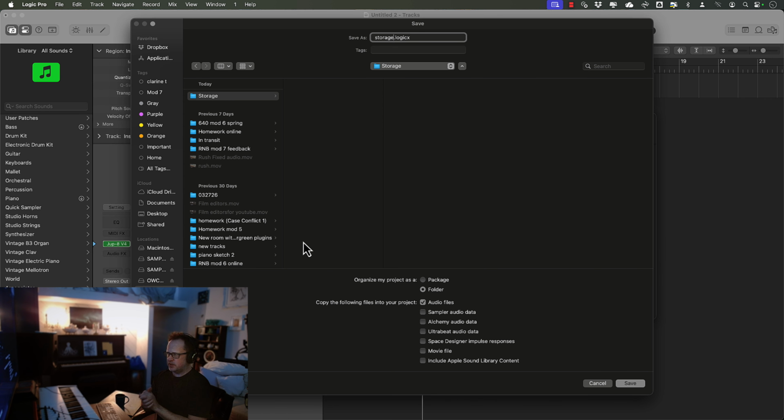Now, I'm going to save this file as storage, and it's going to ask me a few things, if I want to save it as a package or I want to save it as a folder. So if I save it as a folder, it's going to give me a breakdown of what's called a session file. It's also going to give me an audio file folder and maybe a sample folder. And copy the following files into your project: audio files. Now, as you can see, there is no audio file associated with this particular project.